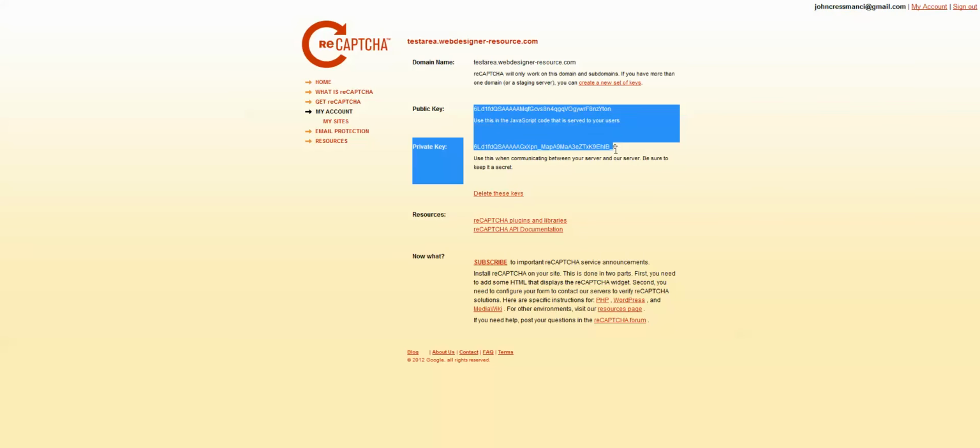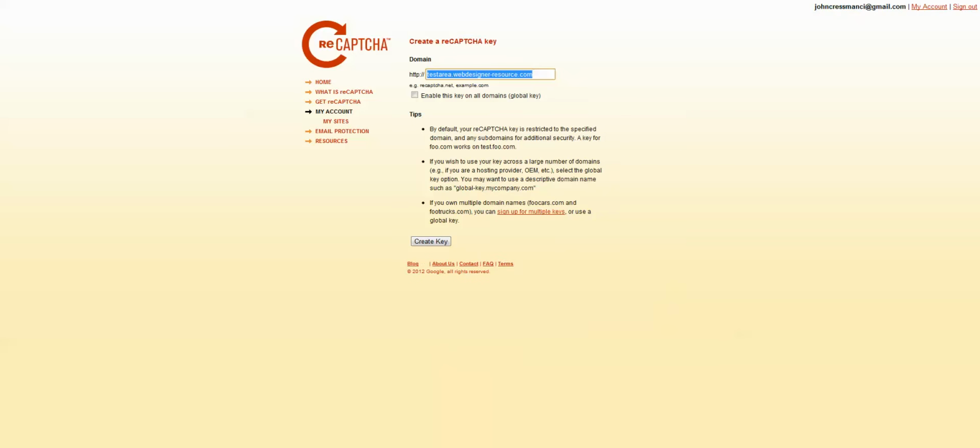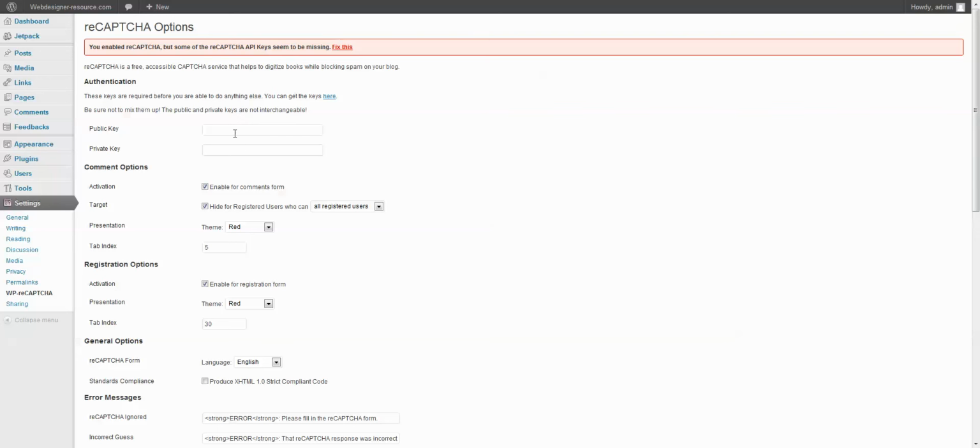Now I'm actually just going to copy this whole thing. And of course, I copied a whole lot of stuff here, so I'm going to delete that. That's the first key. And that's the second key. One's public, one's private. And now we have a couple options that we can use.